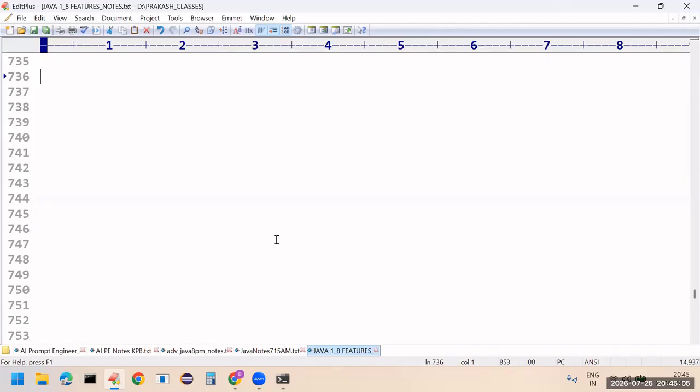So today, another important topic: Lambda expressions in Java. So let's talk about Lambda expressions in Java 1.8. Sir, in previous versions of Java, this Lambda expressions concept is not there. It is introduced in Java 8. So first of all, what is the meaning of this lambda expression?